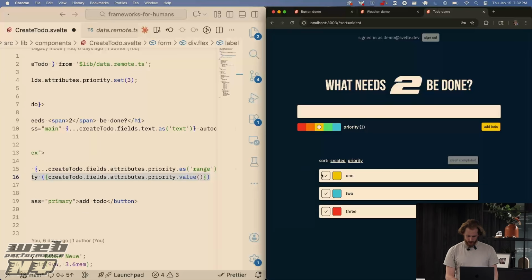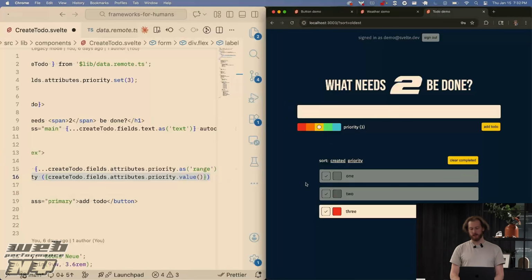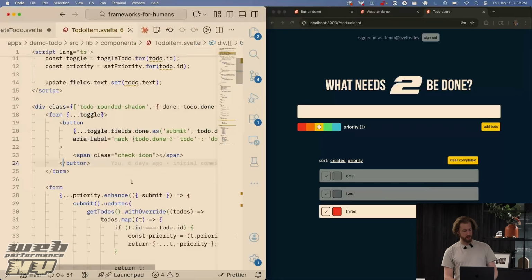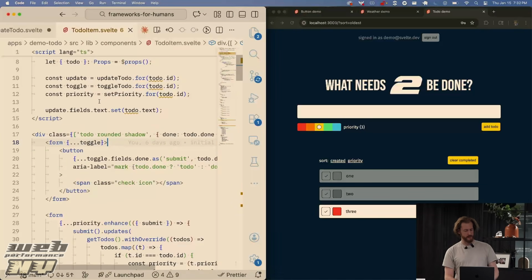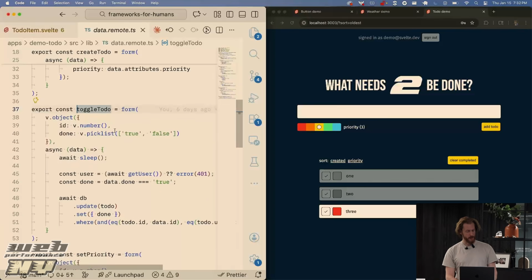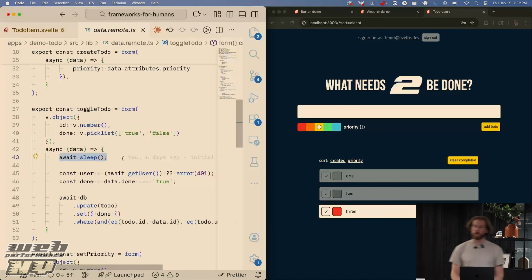Let's try toggling it to do. Ooh, that was a little bit slow. How about this one? Let's see why it's so slow. So we have this toggle form here, which is an instance of the toggle to do for a specific ID. Oh, I found the culprit. We have another one of these.